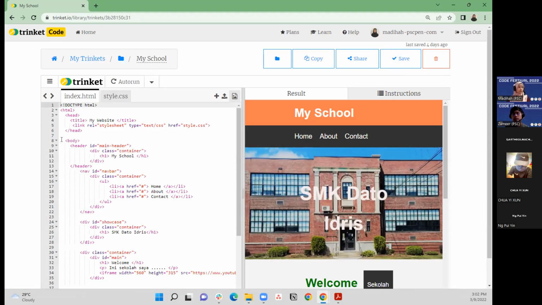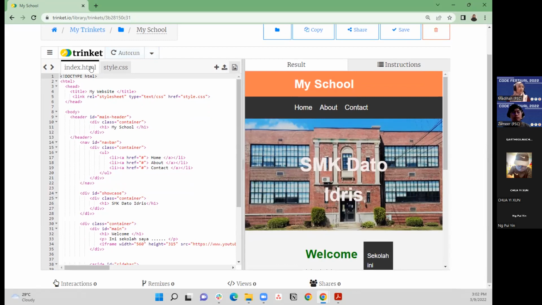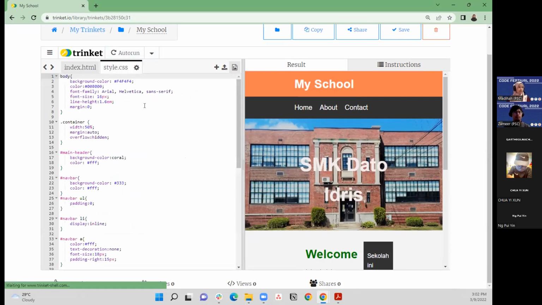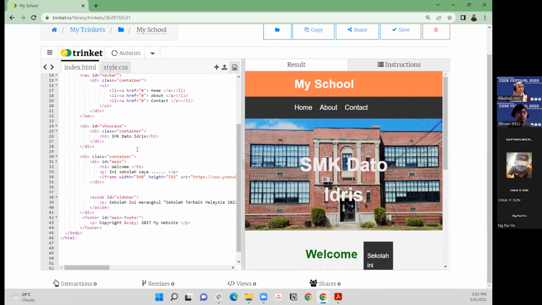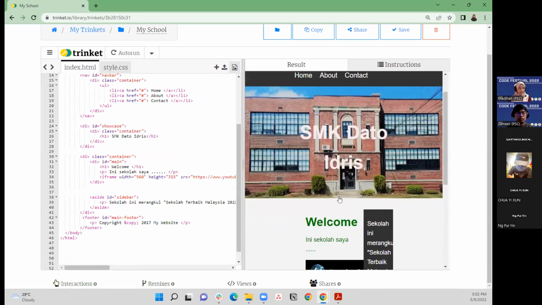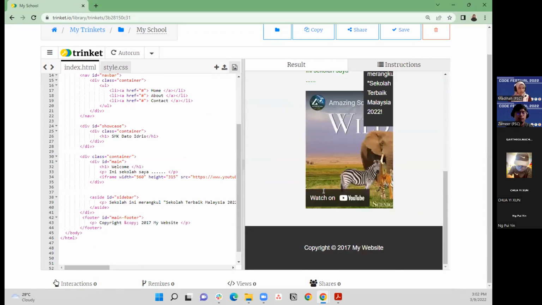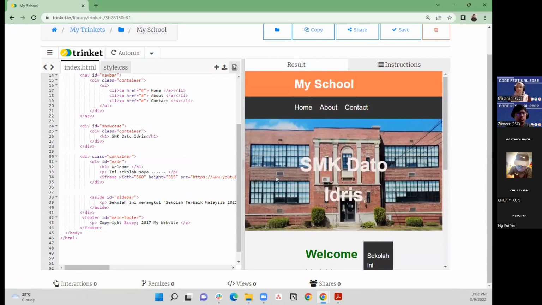So as you can see here, for coding, index, and also style CSS, we have the code here. And you can also see at the right side, we already have the outcome for the project. So it's easy. Compared to VS Code, where you need to open Google Chrome and click refresh. I know I just learned about VS Code before this. But I hope that with Trinket, it's easier for you to create your own project.